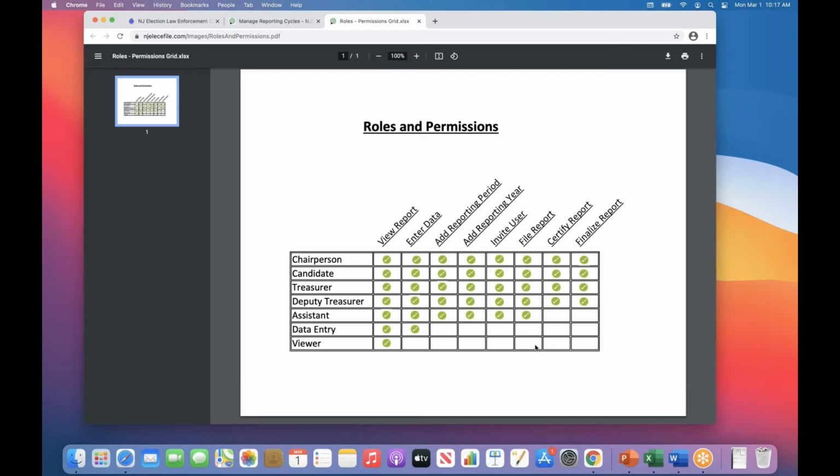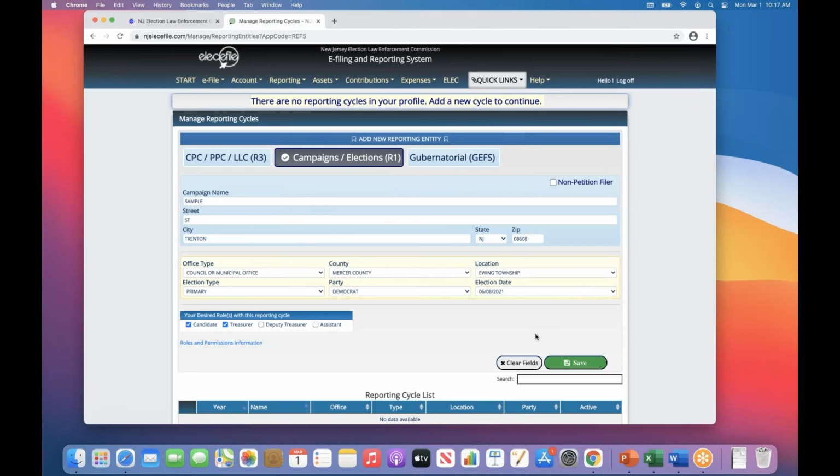Now, what you can do with the e-filing program is not the same as what you have to do. Like a chairperson would never certify a report for the R1. They're not required to certify that, but they do have the option of getting to that screen. Now, let's look here. After I've put all that information in, I'm going to click Save.